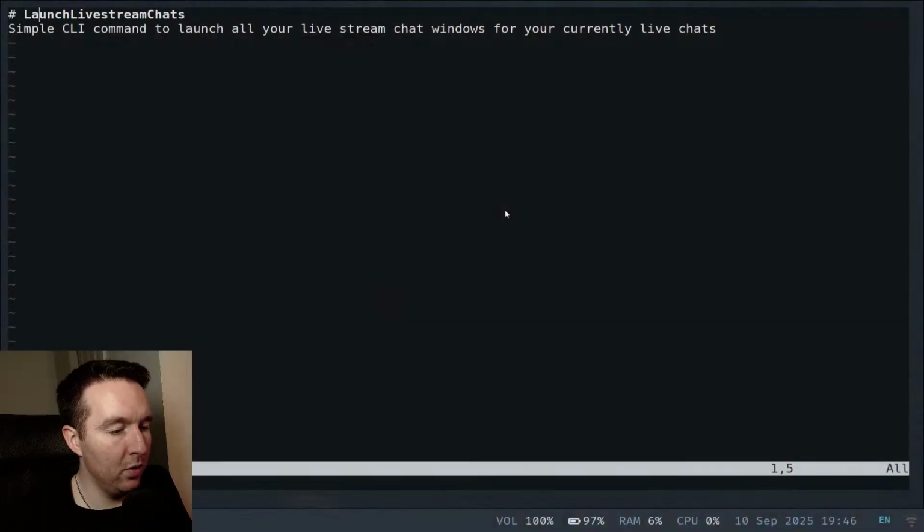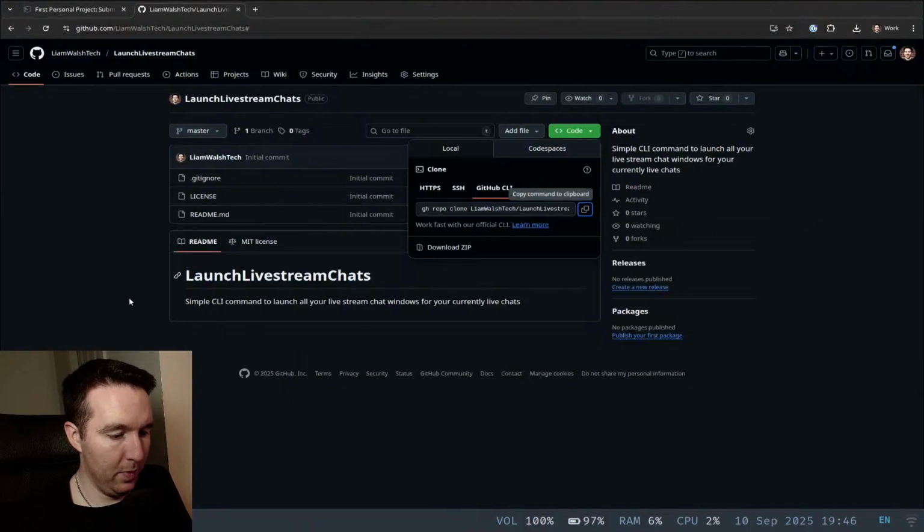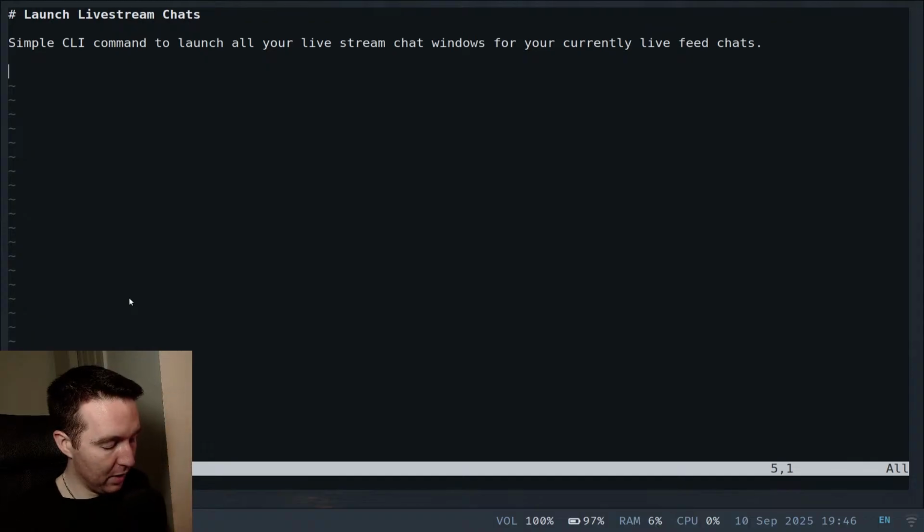Let's get back. So, launch live stream chats: a simple CLI tool command to launch all your live stream chat windows for your currently live feed chats. So yeah, literally tonight, I'm not going to do a lot of coding, just going to put together a to-do list so we've got a roadmap plan of how it's going to play out. We're not going to do much past that.